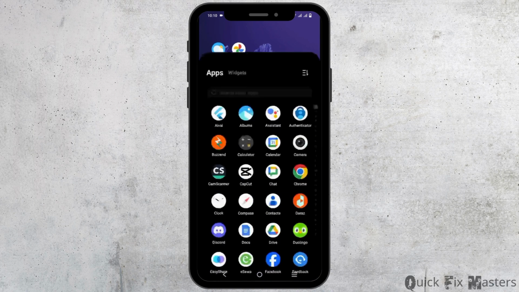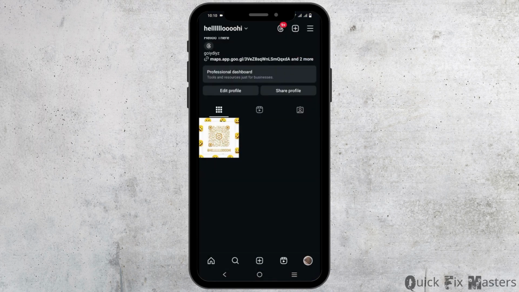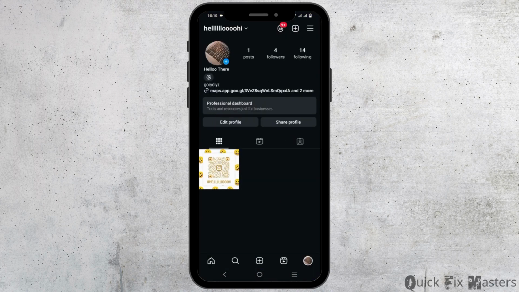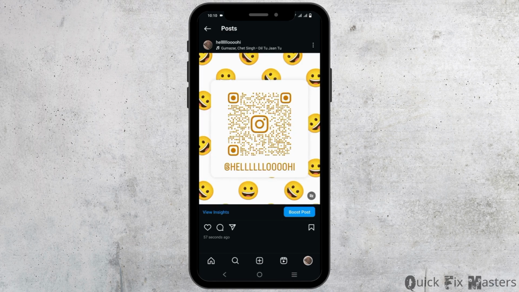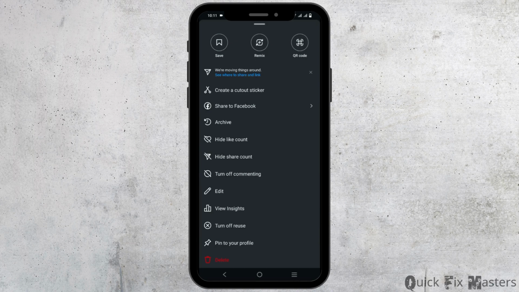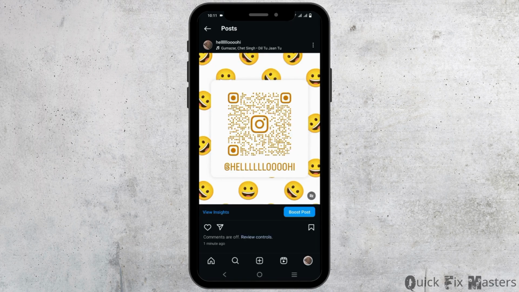If you want to turn off the commenting on a certain post, just open Instagram and go to your feed. Select the post in which you want to turn off commenting. Once you tap on it, tap on the three dots on the top right corner. Then you will see the option turn off commenting. Tap on it and it is done.